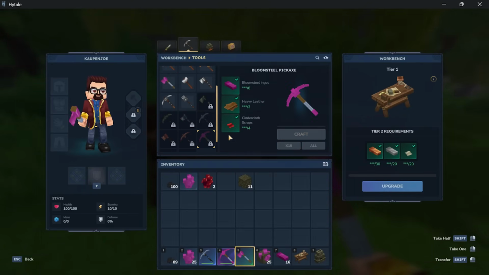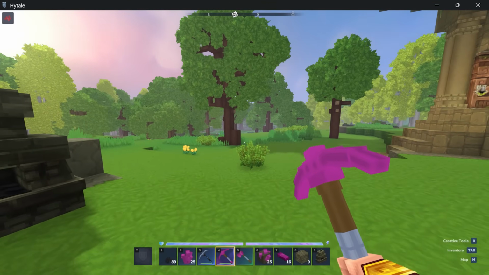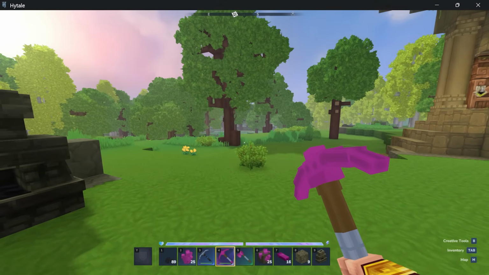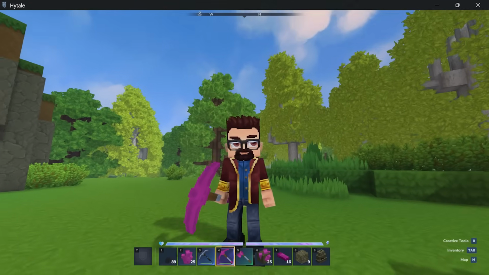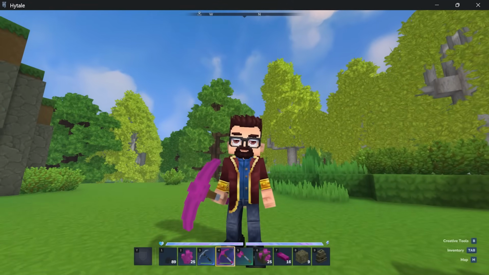Absolutely fantastic. And now we can move on to the last step, to export our custom pack, so we can, well, share it on CurseForge, share it with our friends, or just so that we have it properly exported. Let's see how that works.